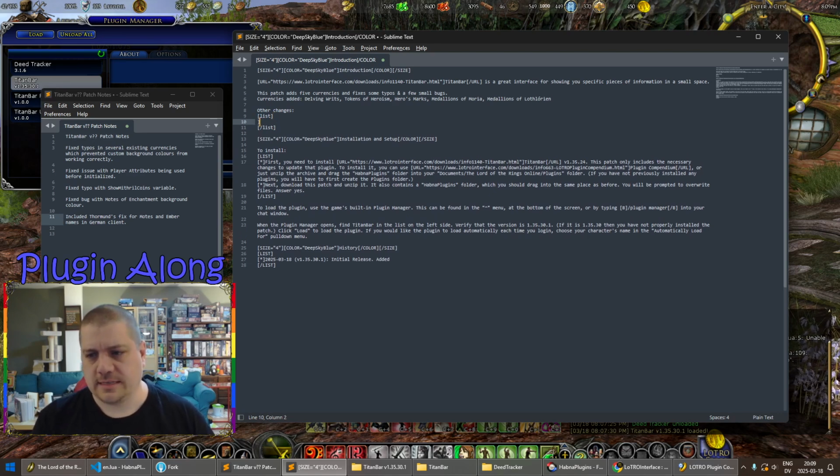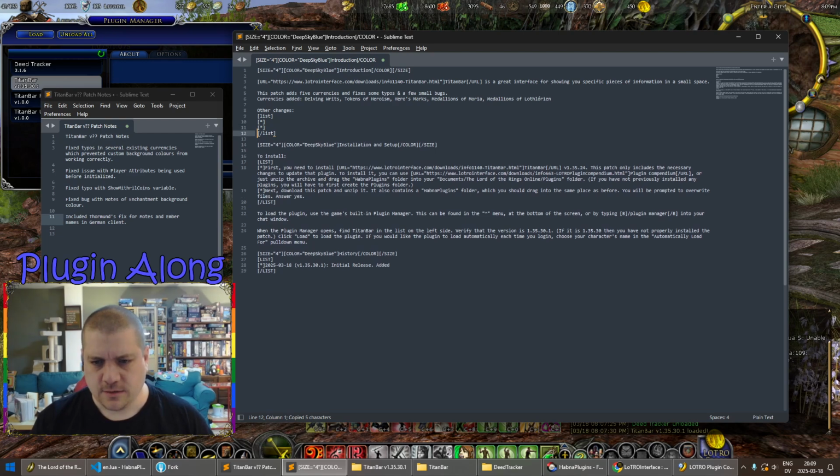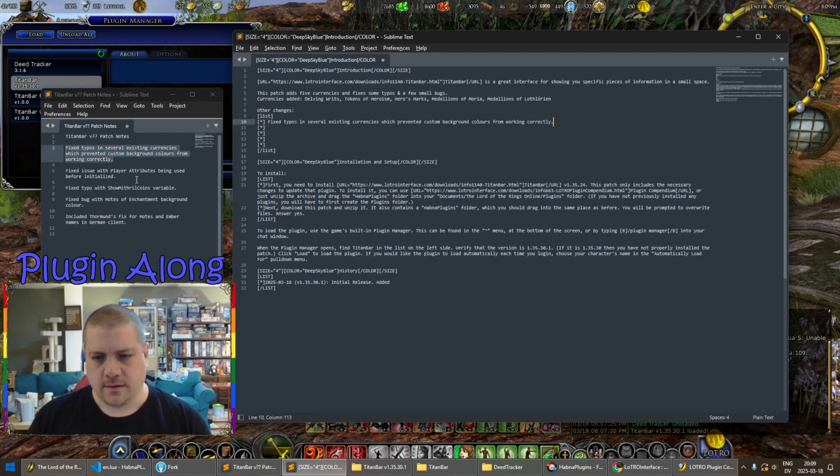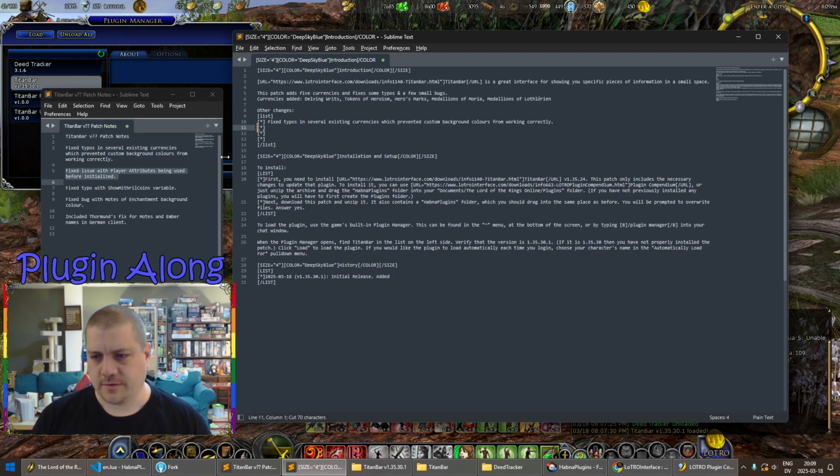We're going to go ahead and just list out the other changes that we've done, just because this seems like as good of a place as any. So that's 1, 2, 3, 4, 5. Fixed issue of player attributes being used for initialization. Let's do the typos first.